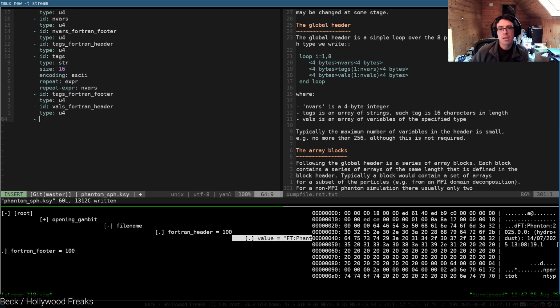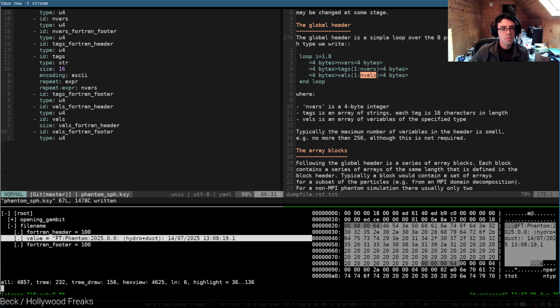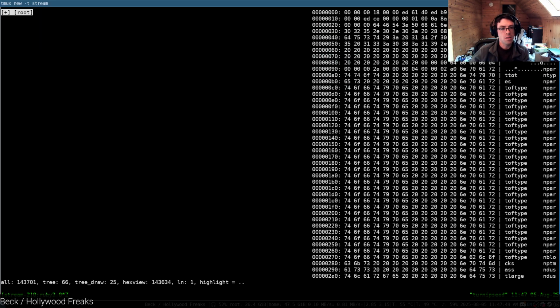What I'm going to do is this iterates up to nvals, but nvals is not specified, is it? It's not specified anywhere else. So instead we'll use our header information here, ID vals, size vals Fortran header. And then we'll have Fortran footer. Okay. So that should be enough now to get to the next step.